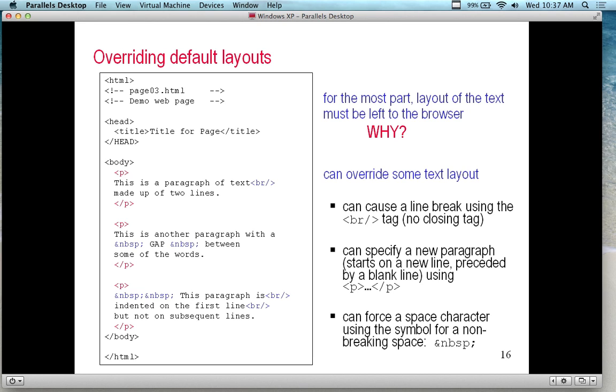Here's the P tag for paragraph, which starts a new paragraph preceded by a blank line. Look at that. It's kind of interesting how many of these tags leave a blank line at the end.